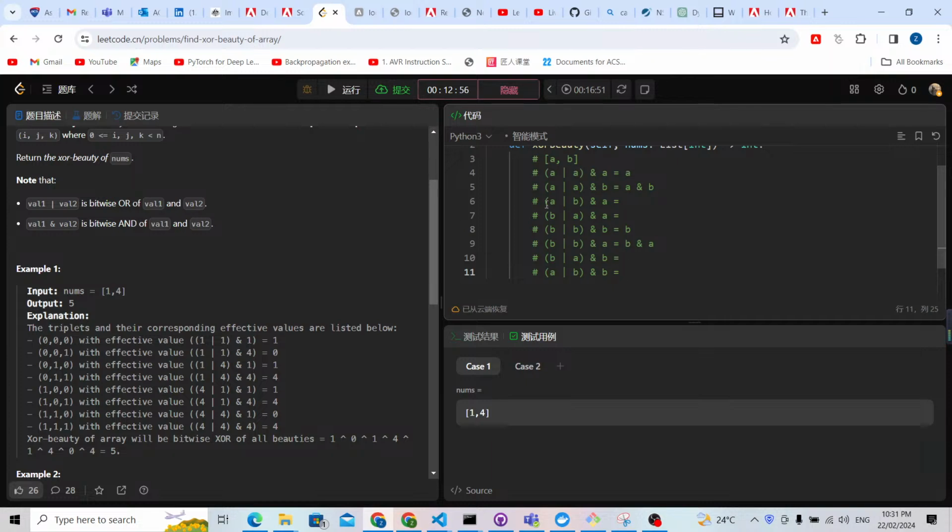Now let's analyze. A or B and A equals B or A and A, so these two numbers are equal, and their XOR is going to be 0. What about the last two numbers? B or A or B is the same, and B is the same, so their XOR will also be 0. Now let's check A and B, and B and A: the XOR of those two numbers equals 0, so that pair is also 0.